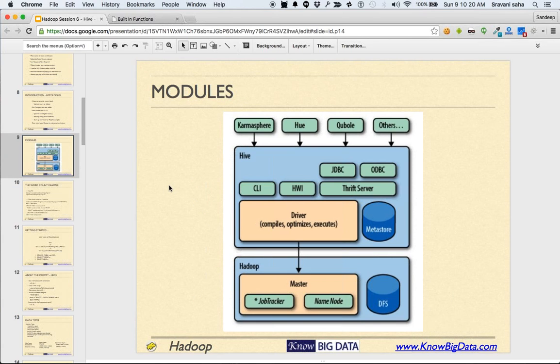All right. So the architecture of Hive is in the following way. The heart of the system is something called the driver. Driver is the one which converts the query into MapReduce. You give it a SQL query, internally it creates the MapReduce. Now, this driver talks to the metastore, driver talks to other systems in order to generate MapReduce.